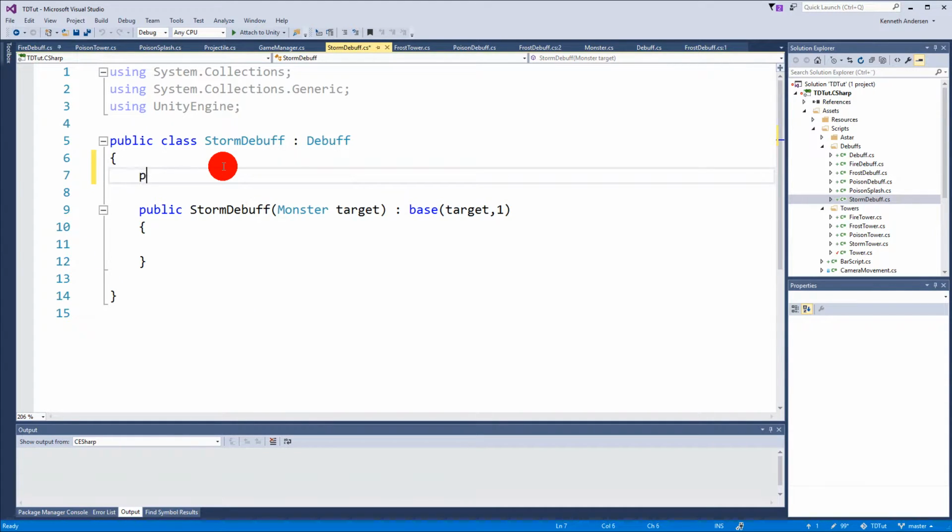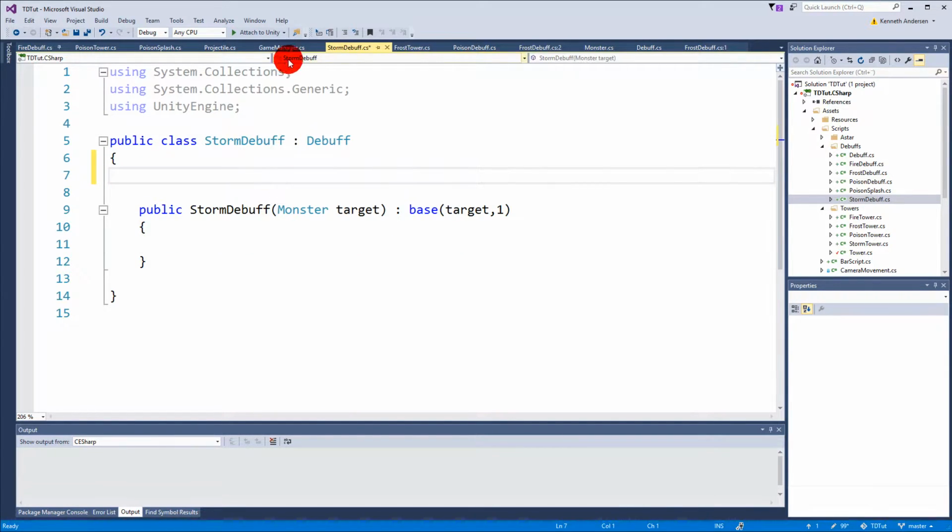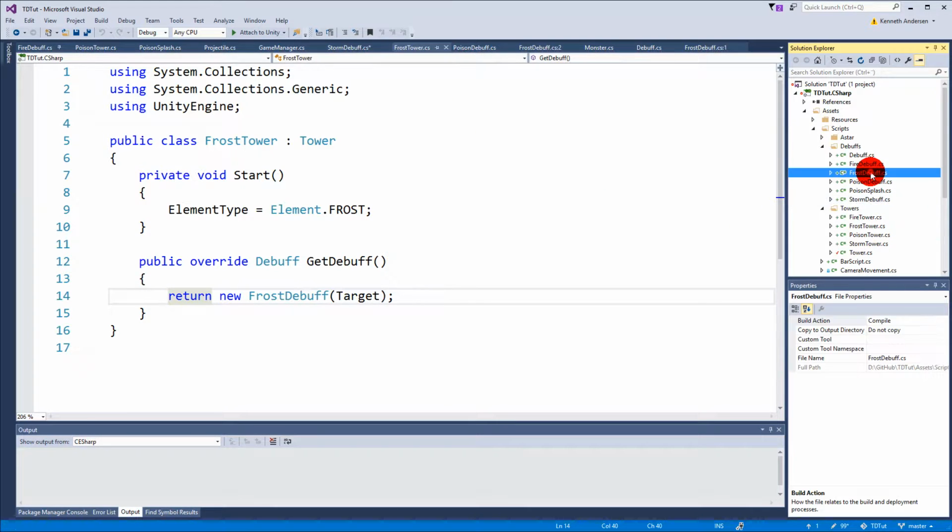So first of all, we need to make a private float called slowing factor. This one can actually be upgraded through the towers so that the slowing factor can be higher so the monster moves slower. And then we need to make a bool called applied. The reason that we need this bool here is that we only want to slow the monster with a specific amount. If we keep adding slowing debuffs to the monster, then it will stand still instead of moving slower.